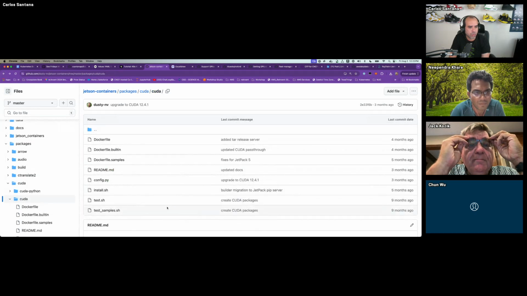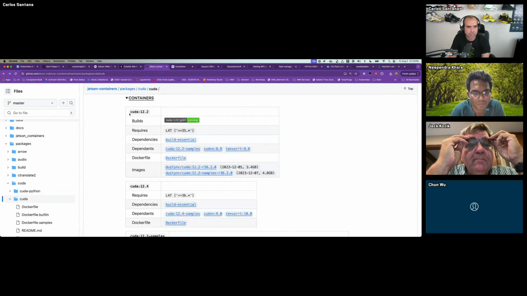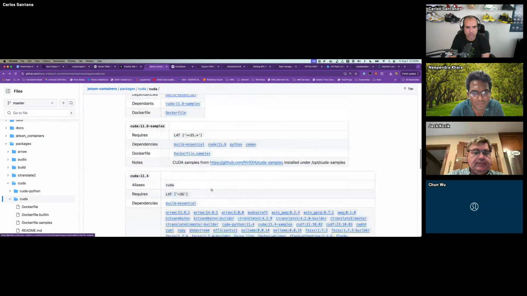If you go to CUDA, you will see the different images that he has. So he has CUDA 12.2 that I was trying the other day and it wasn't working. So now I can just get an image that he already built, or build it. You can run it.